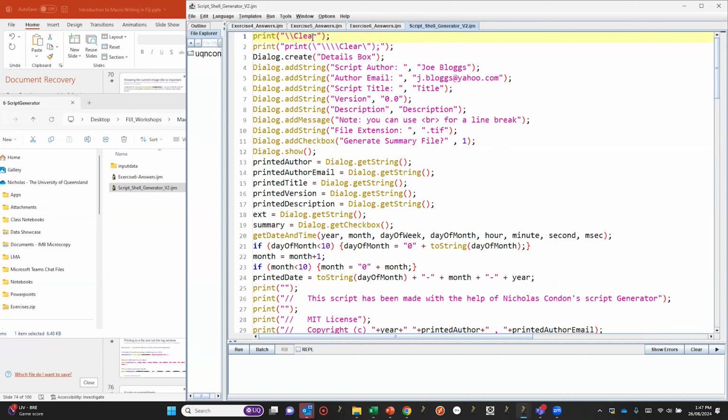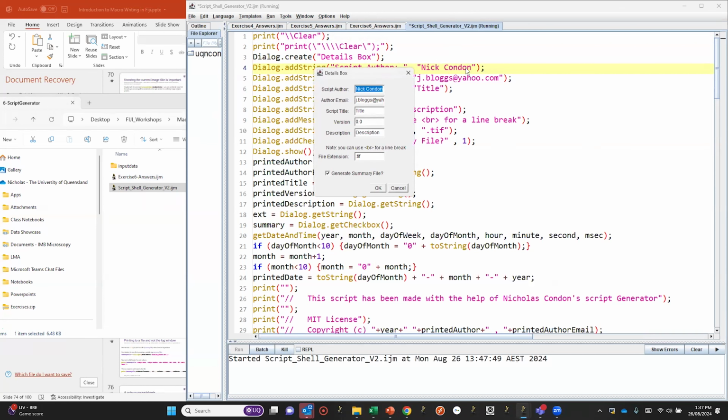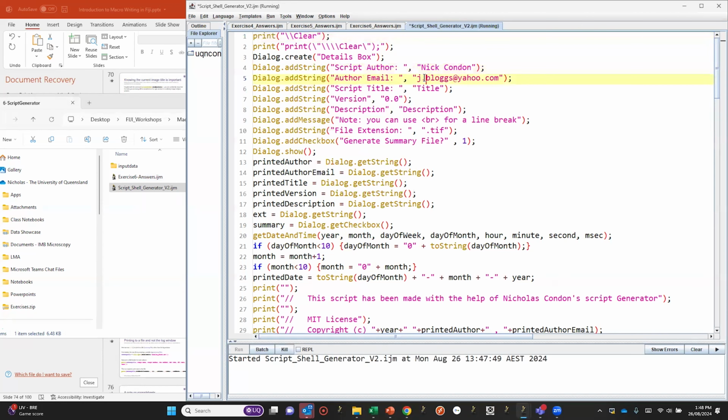Print clear, we get rid of anything in the log window because you don't want any kind of junk then populating all your future scripts. Feel free to take this script, and if you change this line to your name and then run it, it's going to auto-populate the pop-up with your name. So you don't have to keep changing Joe Blogs all the time, right? You're going to generate the scripts, may as well put your name there. Likewise for the other information.